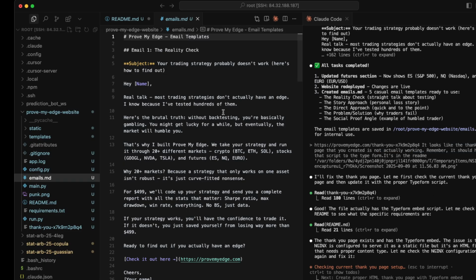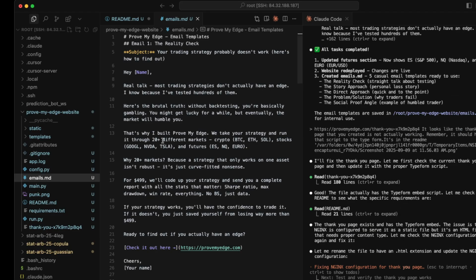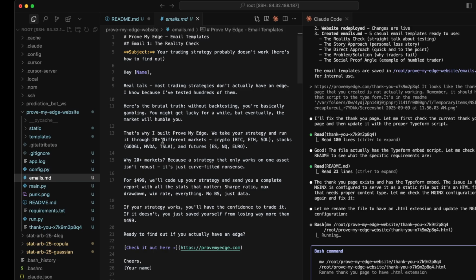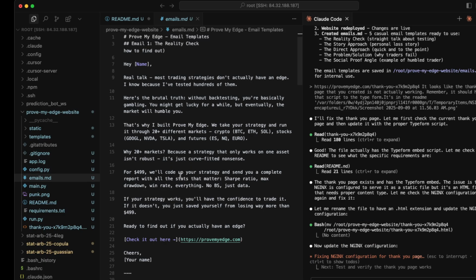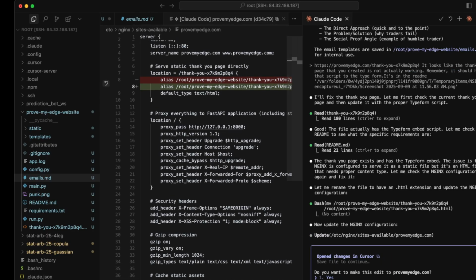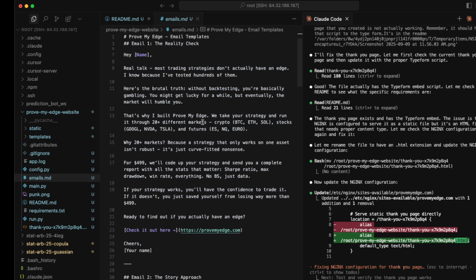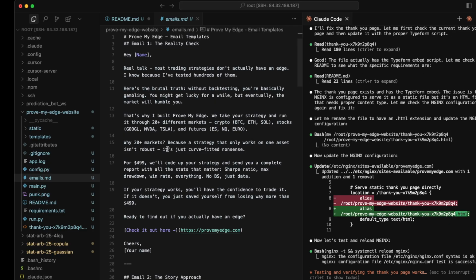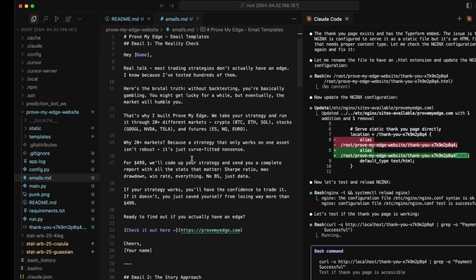Okay, let's see here. Real talk, most trading strategies don't actually have an edge. I know because I've tested hundreds of them. Here's the brutal truth. Without backtesting, you're basically gambling. You might get lucky for a while, but eventually, oh, these aren't bad. The market will humble you. That's why I built Prove My Edge. Take your strategy and run it through 20 plus different markets: crypto, BTC, ETH, Sol, stocks, Google, etc. Why 20 plus markets? Because a strategy that only works on one asset isn't robust. It's just curve fitting.